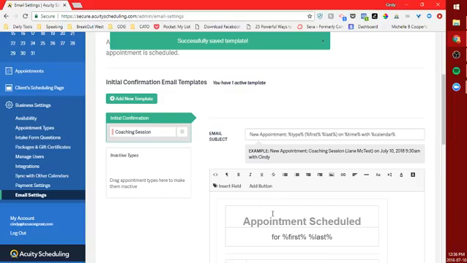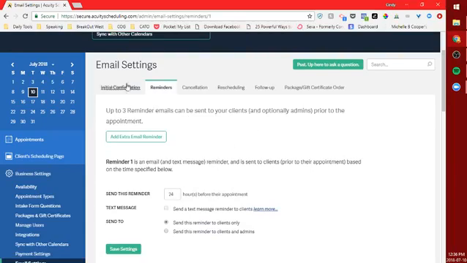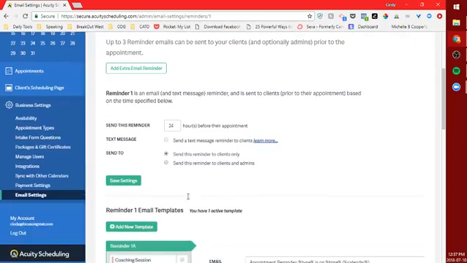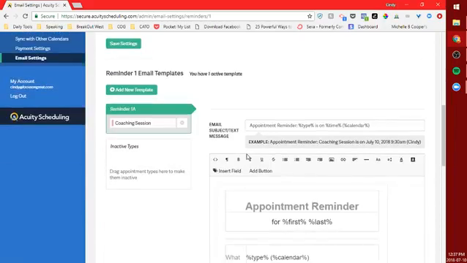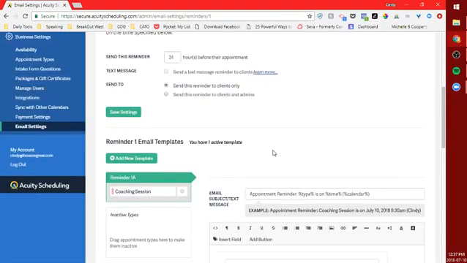Now it will send out an automatically generated email right away, and then it will send a reminder. You can send up to 3 reminders on the free account, I believe. I always just do it 24 hours before, and I send it to the clients only. You can send a text message, but I believe this is an upgraded feature. Yeah, not available with your plan. So that's an upgraded feature.